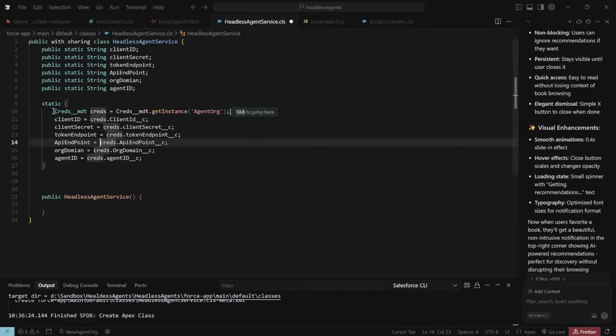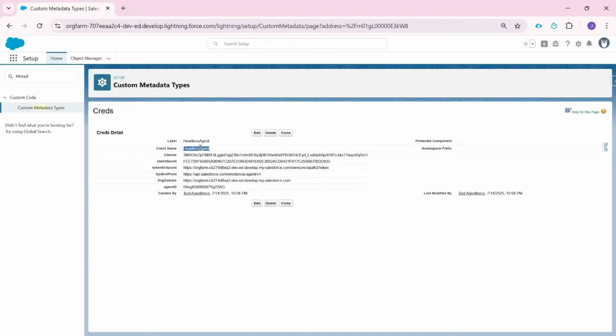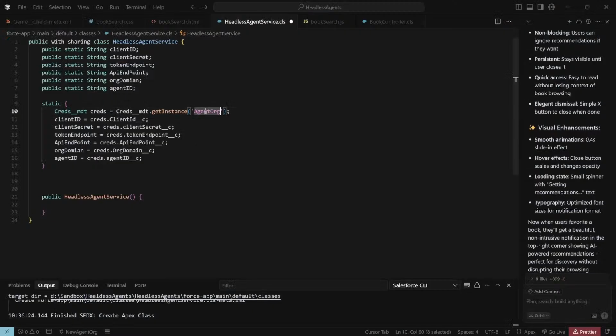So what I'm doing right now here is that I'm getting the metadata record. So in this case, I need to get the correct metadata record, which we just created right now, which is this one, headless agent. So I'll just update it here. So here you see what we are doing is we are getting the metadata record. From there, whatever the client ID we have stored in the metadata, that I'm storing here, client secret I'm storing here, token endpoint I'm storing here, API endpoint I'm storing here, org domain is here, and agent ID is here.